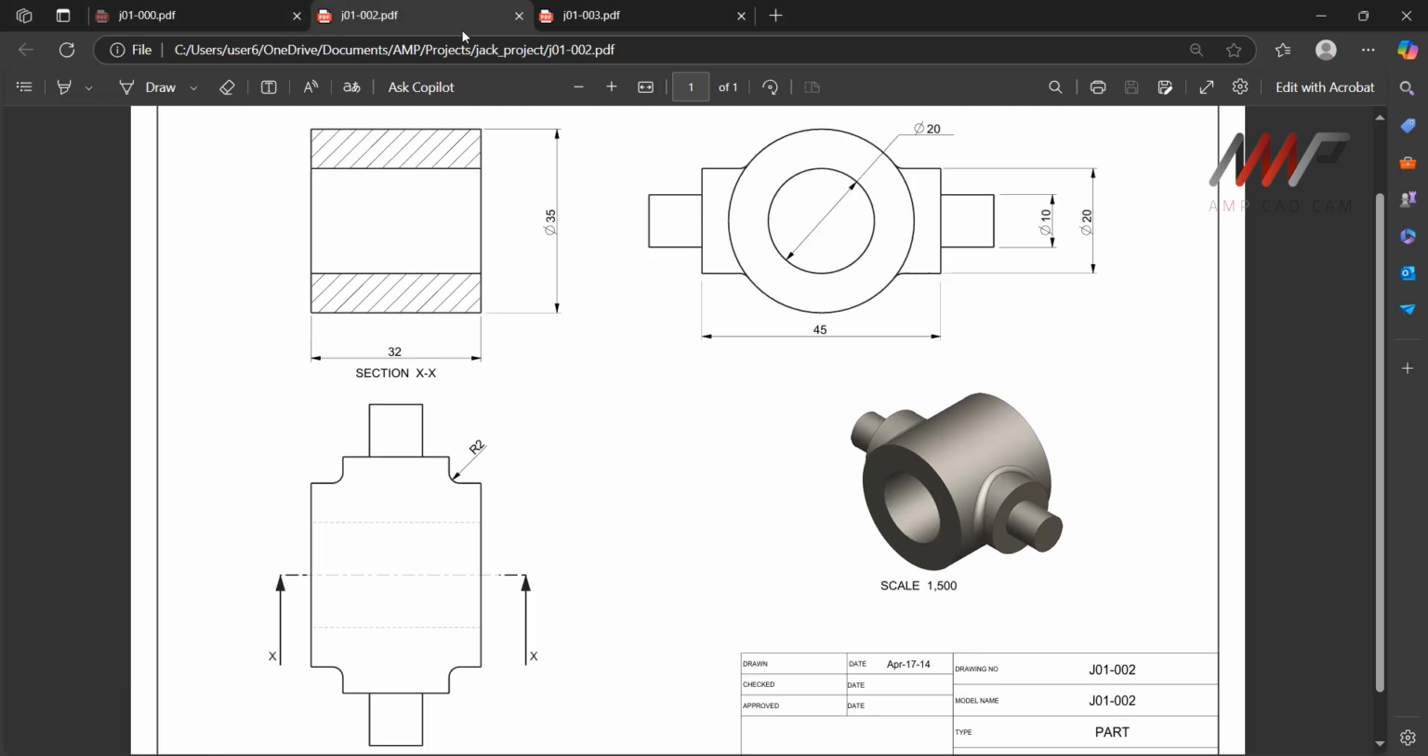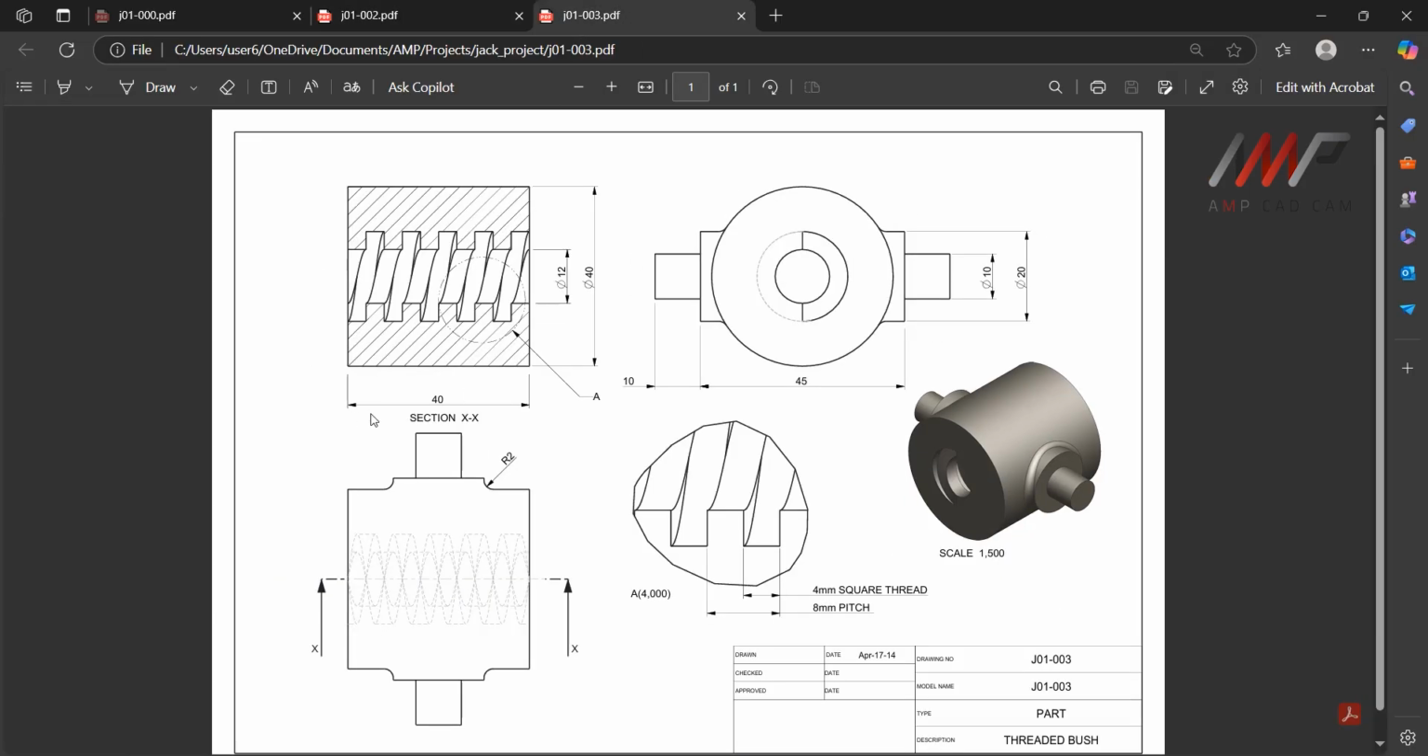This is a new configuration, and it has some square thread, as you can see over here, whereas the previous configuration just had a straight hole through with no thread. You can see the length of the bush is 32 millimeters over here, and that changes to 40 millimeters. And of course we have the square thread as well, which is an 8 millimeter pitch. The rest of the dimensions remain the same, so those are the only changes that we need to make.